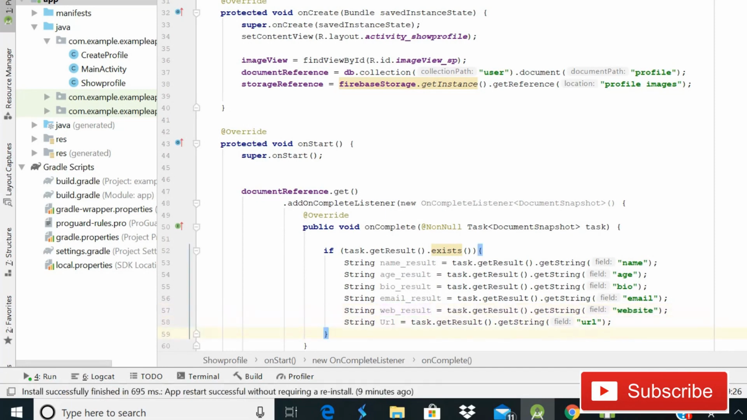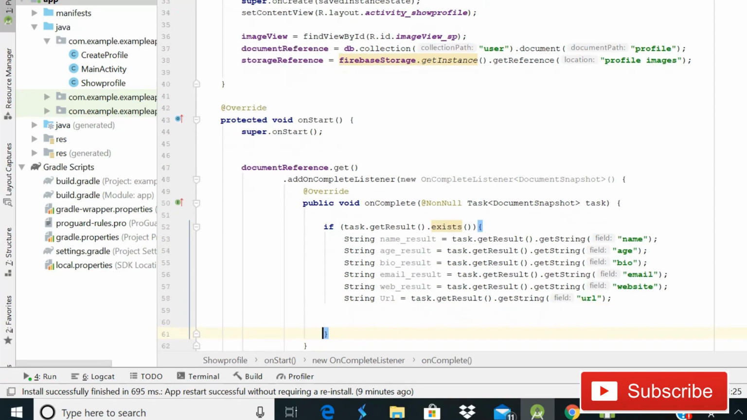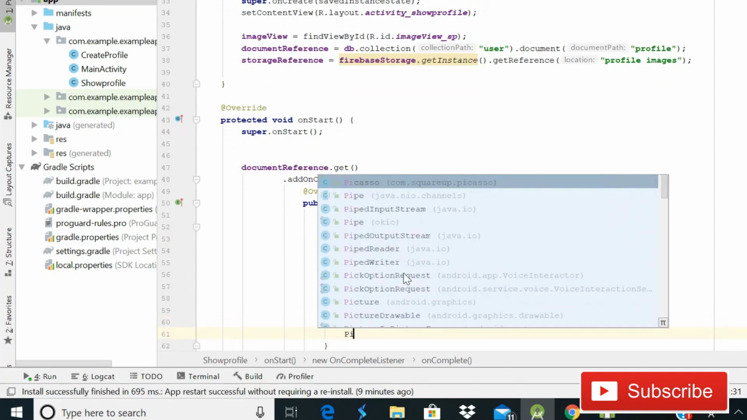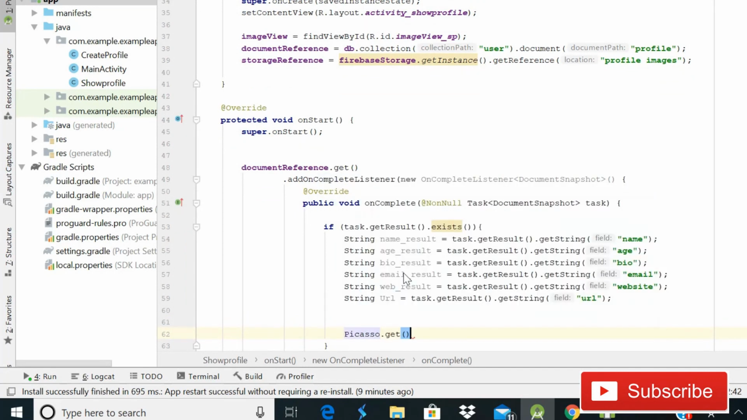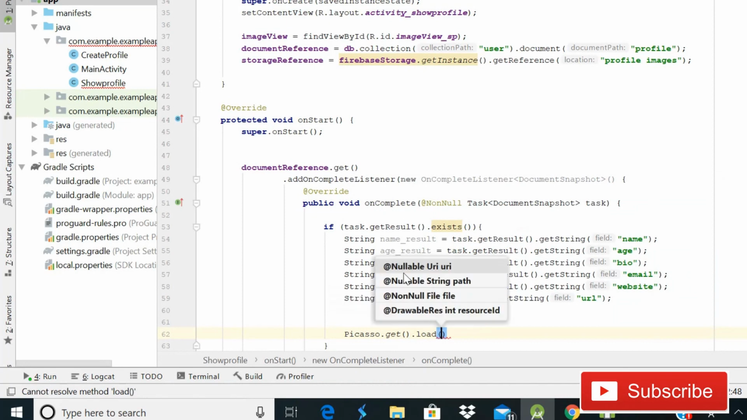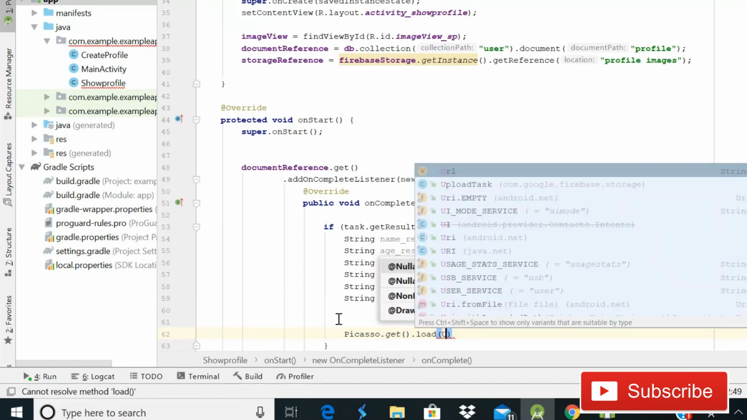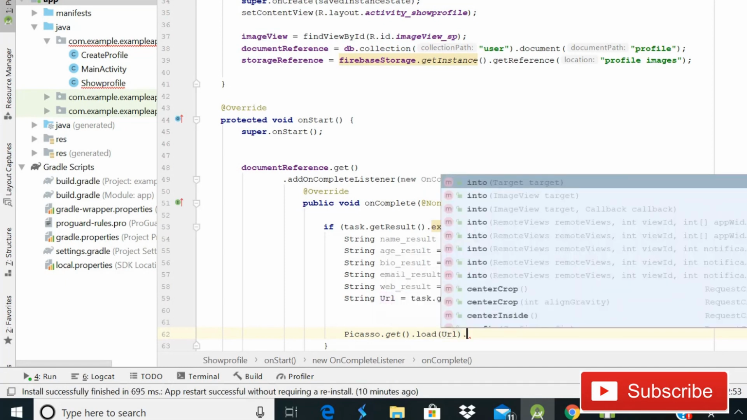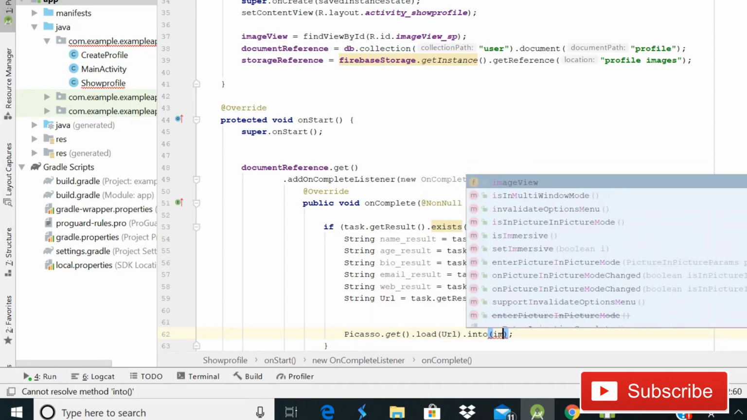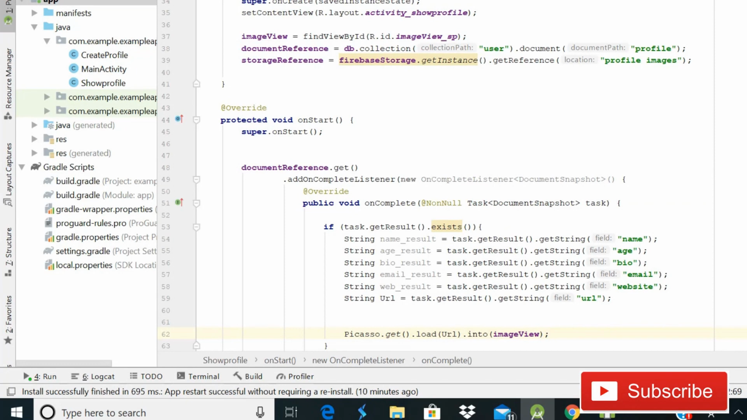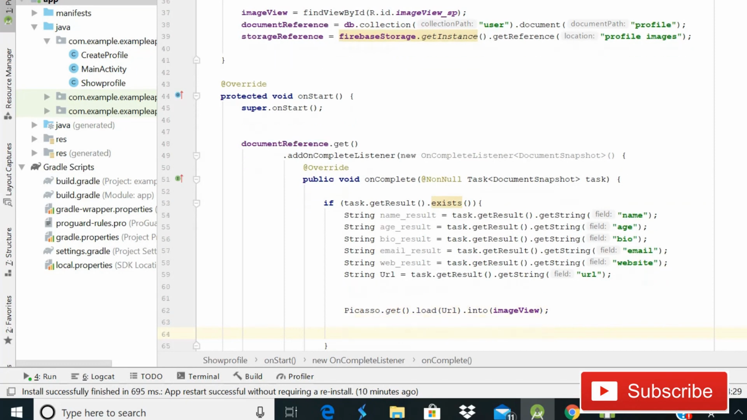Yes guys, so now if there is some data that exists, then here we will simply use Picasso dot get dot load. So here we will load that URI, and it is URL. Then after this dot into that image view. Yes guys, so it will set the image in our image view.